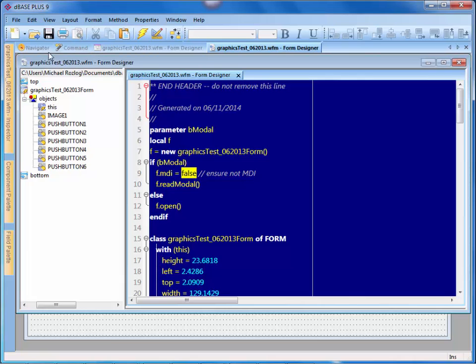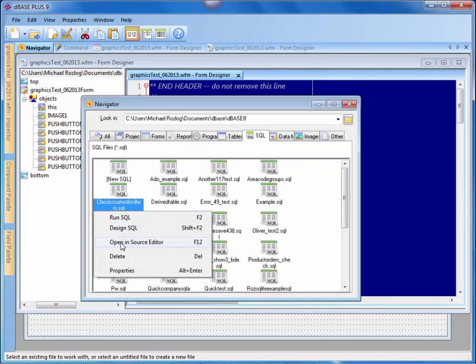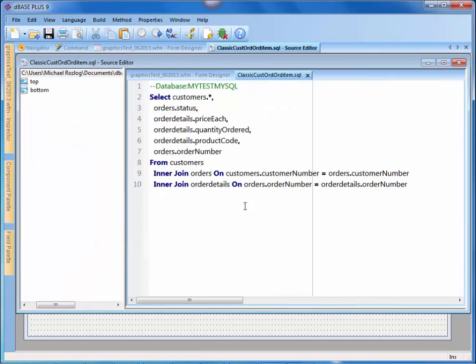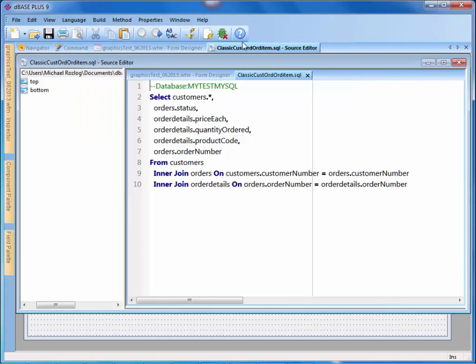So let's go into the navigator real quick and let me go into an SQL. Now notice I'm going to open the SQL source editor. Notice it has a different look and feel to it, and if I go up to my languages menu item, you'll notice that I have various languages that we support out of the box. So let me give you an example of some of that support.